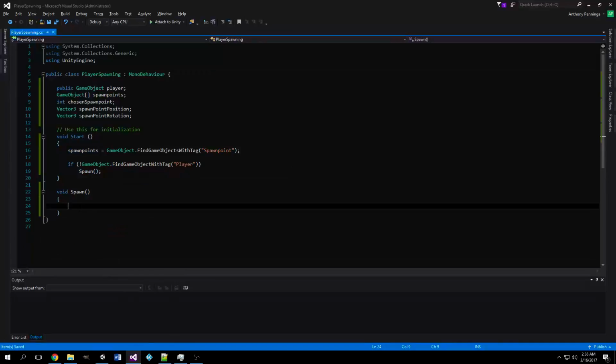So to start off with, before we even spawn the player, we'll want to choose a random spawn point. So actually let's just go ahead and do random spawn point first. Random spawn point, go.